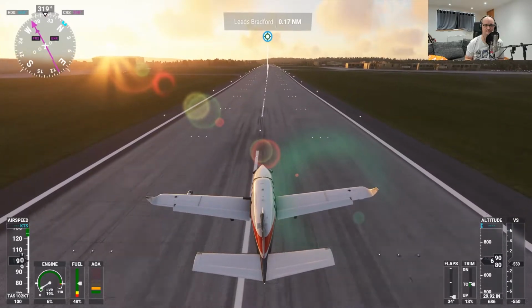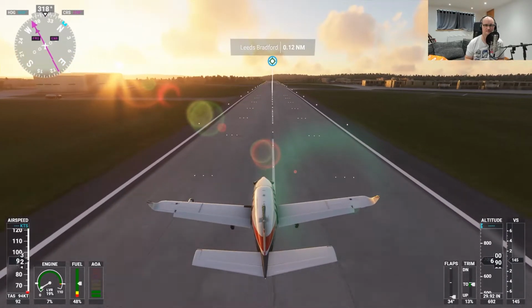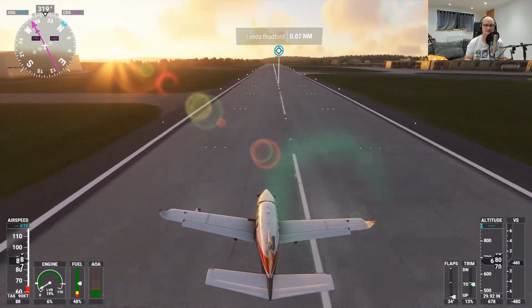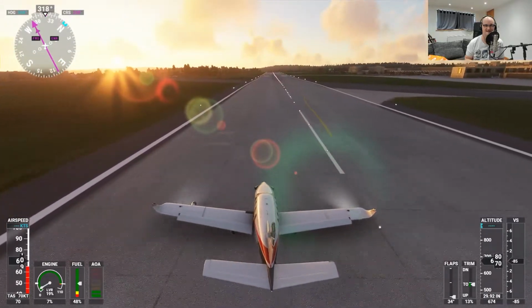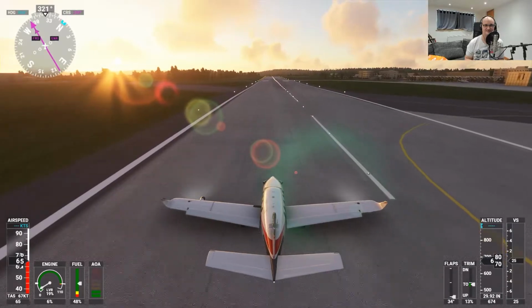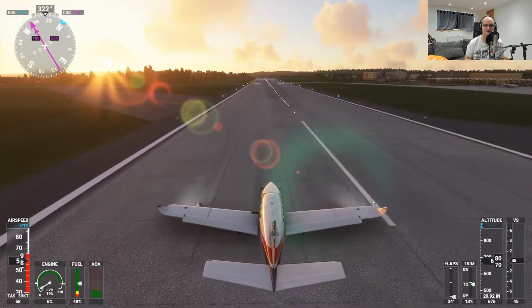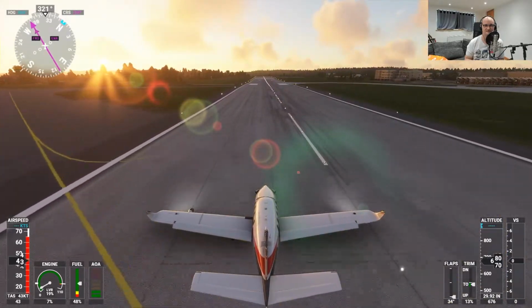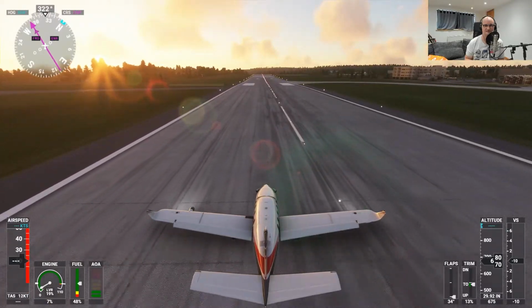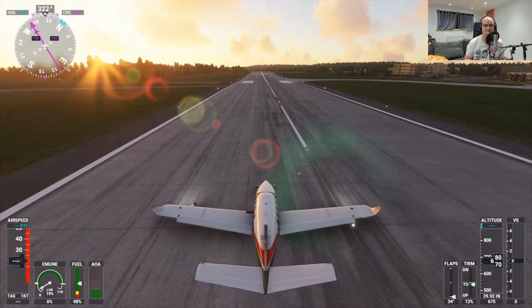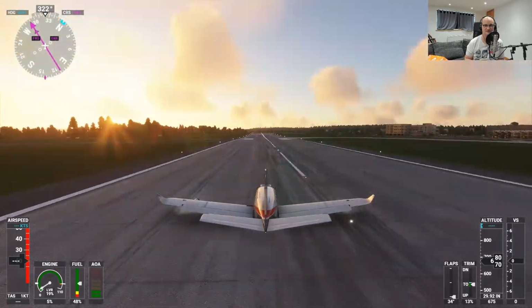Pull up. Oh, not that much. Little adjustment. Oh, bumpy as. Then we brake. Whew. Parking brake on, and we're down.